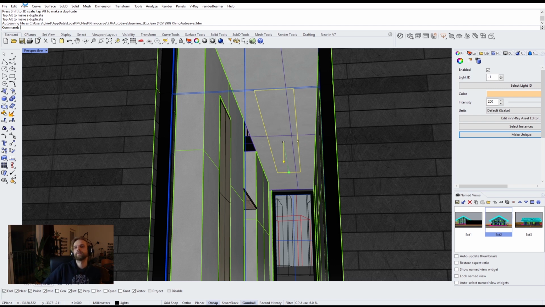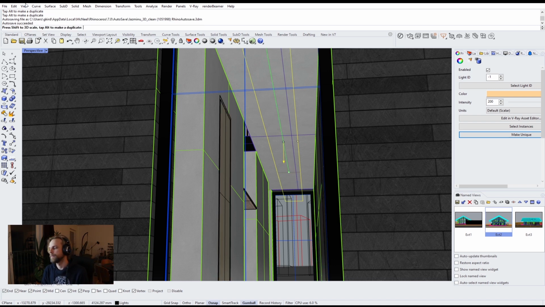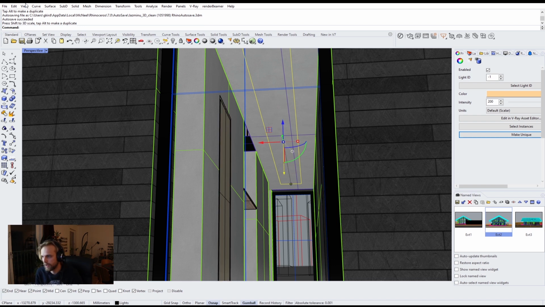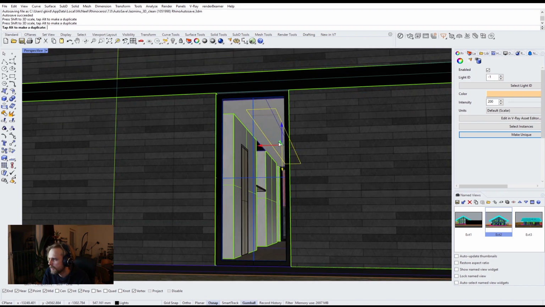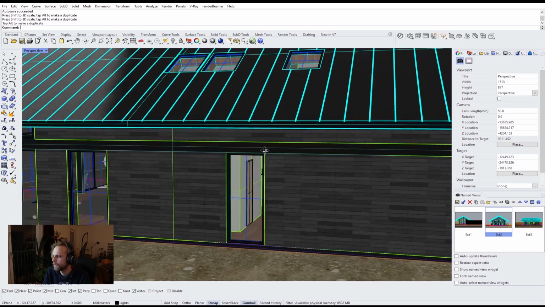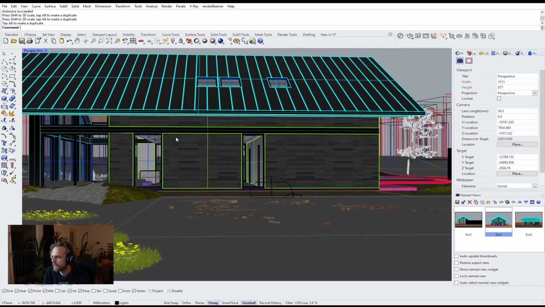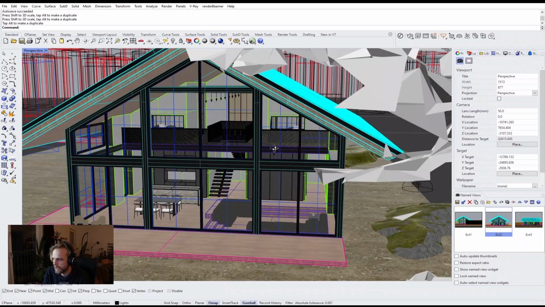Auto saving. We wait. Okay. Now it's scaled up. I'm a bit more. That's good. That's fine. So I have some lights in the corridor as well. That's going to be for my other view.